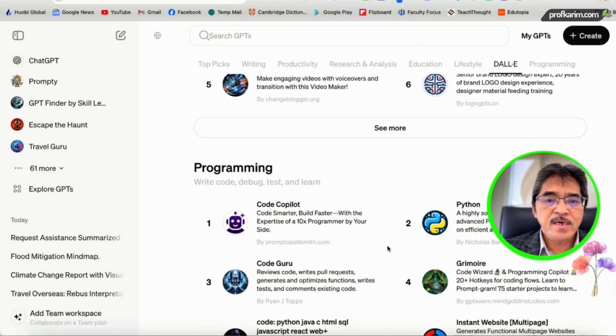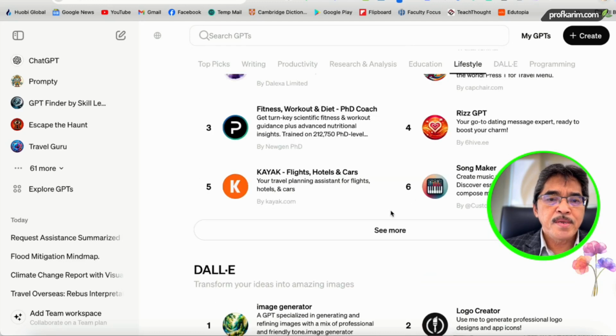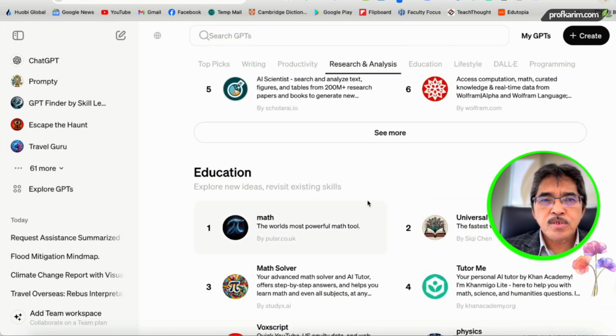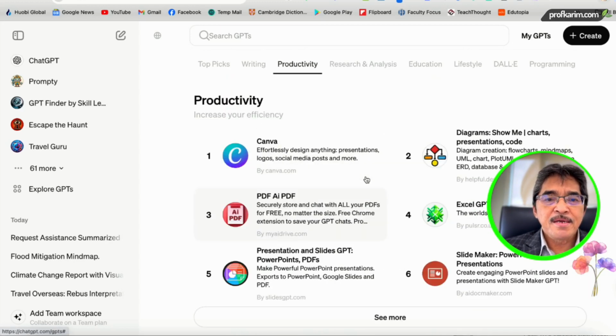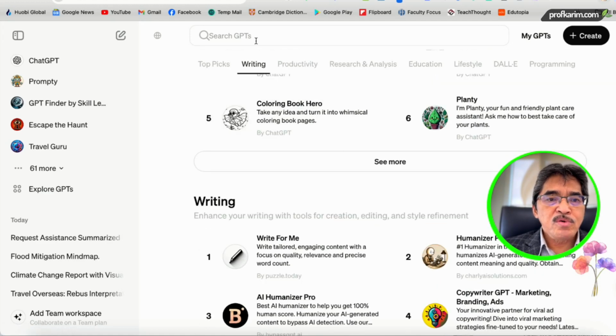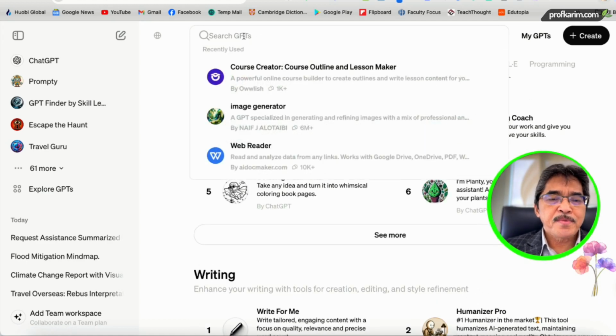You can see more here. You can click here to see more. But there are 3,000 or 4,000 GPTs. I don't think you want to really spend time to browse one by one. Yeah, there are people doing that, and then when they find a good one, they will highlight it. So what you want to do is to quickly search for the GPT that you want.